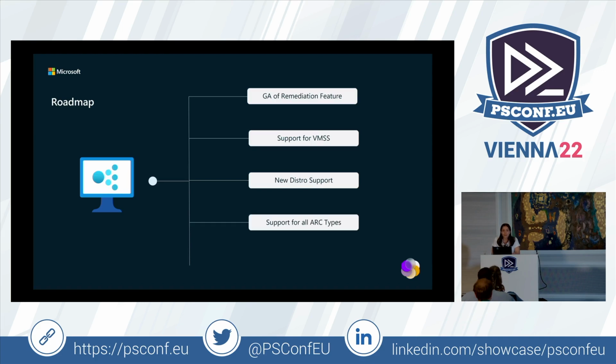Support for all archetypes. So again, we do ship with the Arc agent, and we are planning on supporting additional archetypes such as Arc for HCI, Arc for VMware, and as well as Arc for SCVMM.